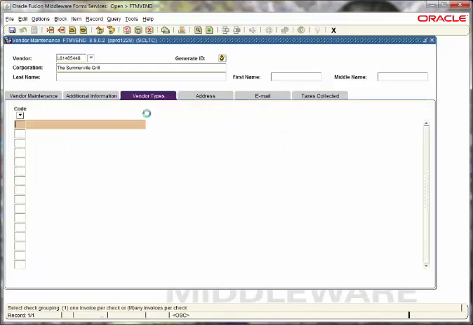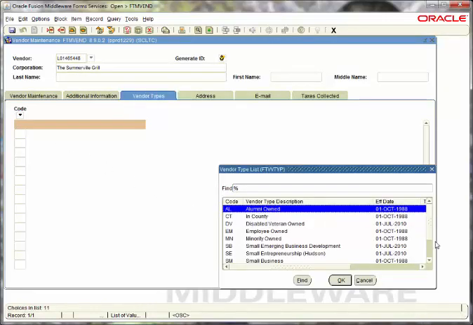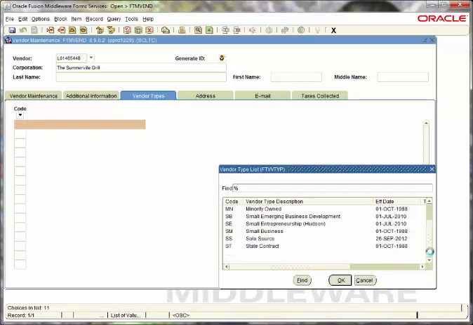We can assign vendor types. There is a list of those that you can locate on the drop-down. If you want to mark them as being minority-owned, disabled, veteran, you can mark several of these codes. As you see, there are several values here. Is it a small business, veteran-owned? Is it a state contract? Different values that might aid in reporting in the future.